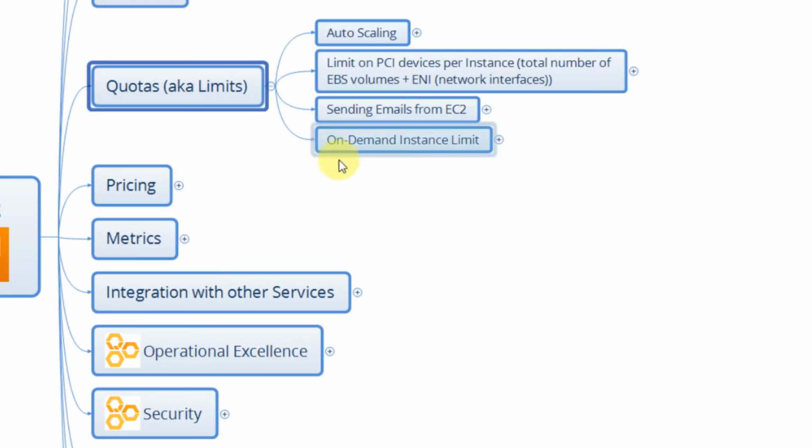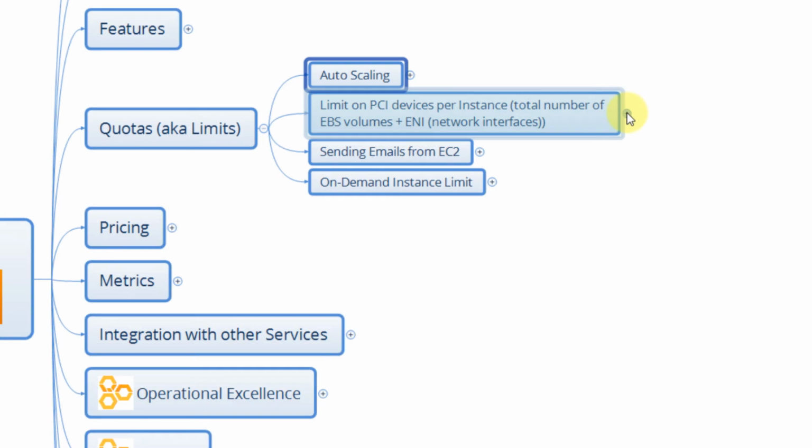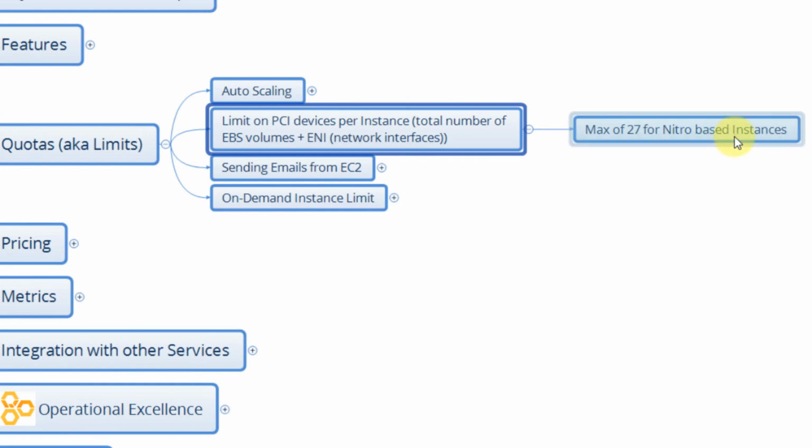Let's look at the quotas associated with EC2. The auto scaling limits are you can have 200 launch configurations per region and at most 200 auto scaling groups per region, and per auto scaling group you can have 50 scaling policies. Now, the number of PCI devices on a specific instance is 27 maximum for Nitro based instances, and each PCI device is equivalent to one EBS volume device or one elastic network interface. So if you add all your volumes and all your interfaces, it cannot exceed 27 for Nitro based instances.